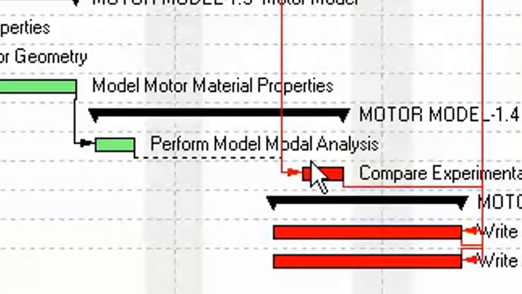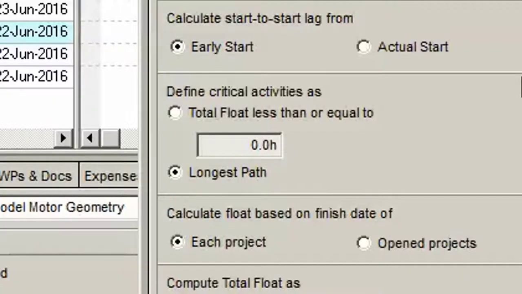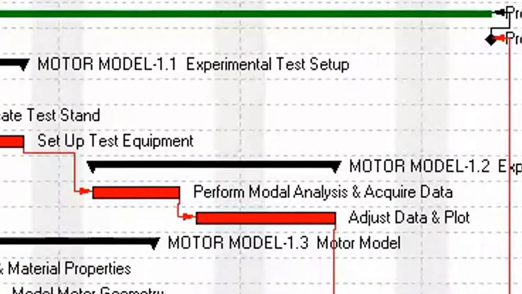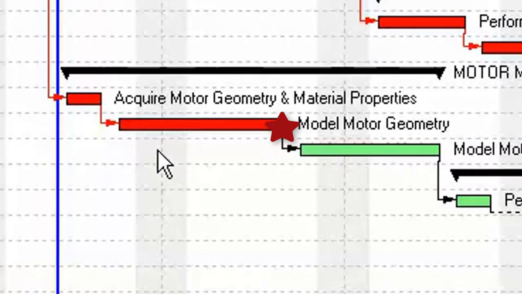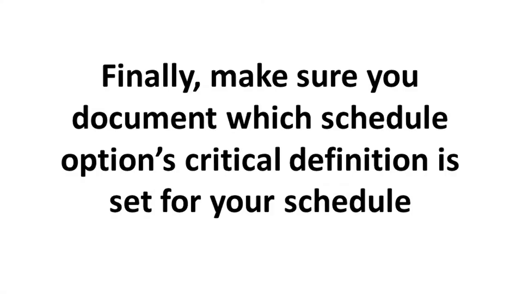Again, the longest path option defines all critical activities as being along the longest path. Later, when your schedule is optimized, set the schedule options to define critical activities as having 0 total float. This way, you will flag all longest path activities and all activities up against an interim activity constraint date. So all activities in danger of delaying either interim constraint dates or the project end date are flagged. Finally, make sure you document which schedule option's critical definition is set for your schedule, either longest path or total float, before sending it out to project stakeholders.